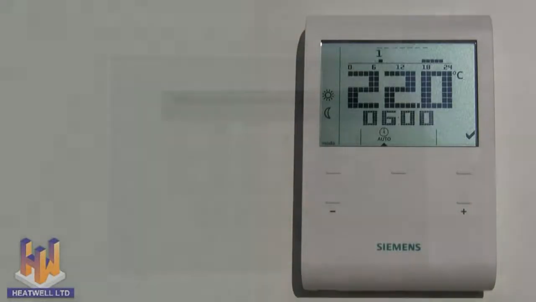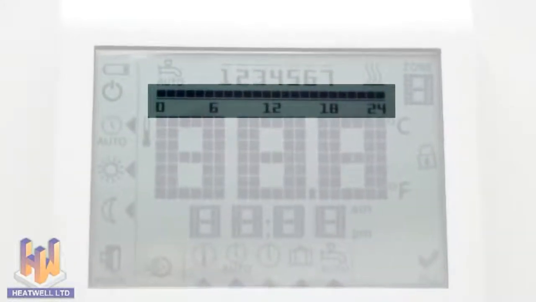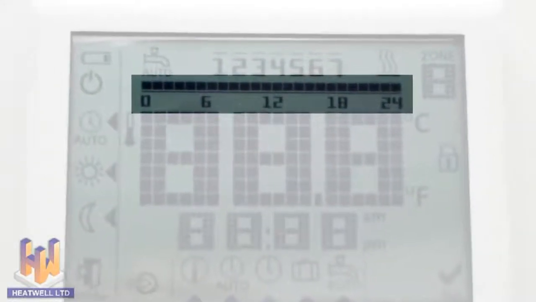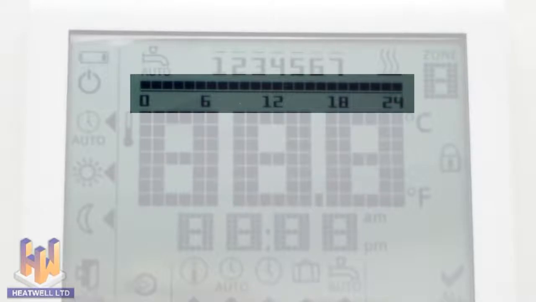If you remember from the introduction, this is the timer line, and each block represents an hour in the day. Where there are no blocks showing on the timer line, it means that the element is not scheduled to turn on, operating on economy mode instead. Where there are blocks showing on this line, it means that the element is scheduled to switch on to your desired temperature at that time.